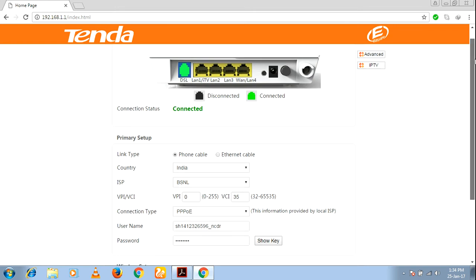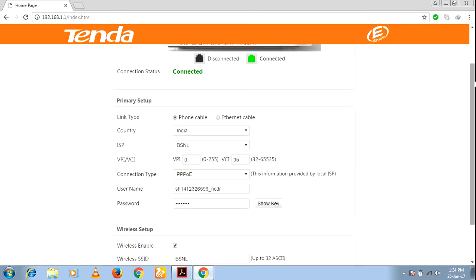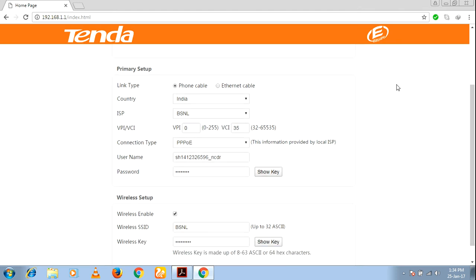The primary setup which is required is basically provided by the ISP. You just have to write it as it is, as provided by the ISP. I am using the phone cable, so the link type is the phone cable, and the country is India. The ISP I am using is BSNL. You can change the ISP if you are using a different one. There are many ISPs present according to the countries, and the VPI and VCI are provided by the ISP itself. Then the connection type, the username and the password.